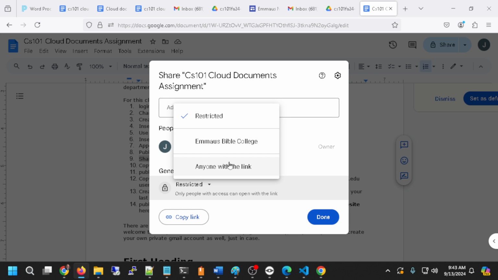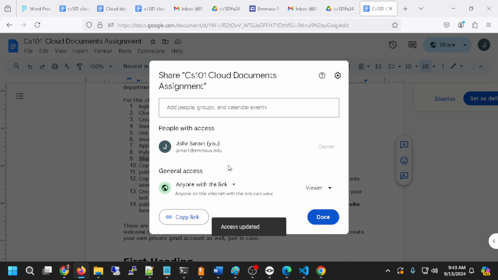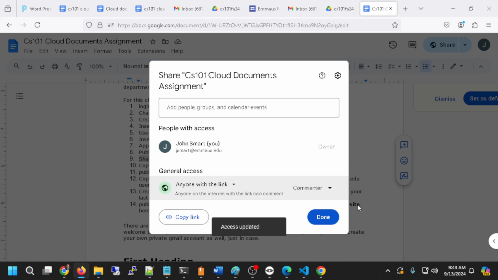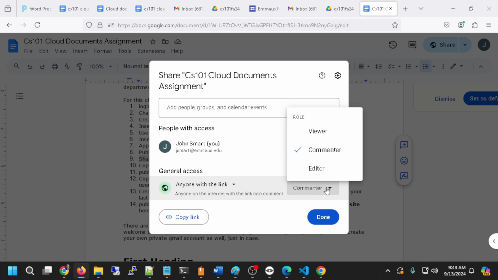So be sure to share it. I will be logged into Emmaus Bible College. That will work. But just to be sure, you could share it with anyone with the link to make sure the grader can see your fine work. As you share it, notice you can say anyone that I give a link to can view it. You could say anyone that I give a link to can comment on my document. You don't have to put the comment in there, but that is your option. You can even share it as an editor by anyone that has a link.